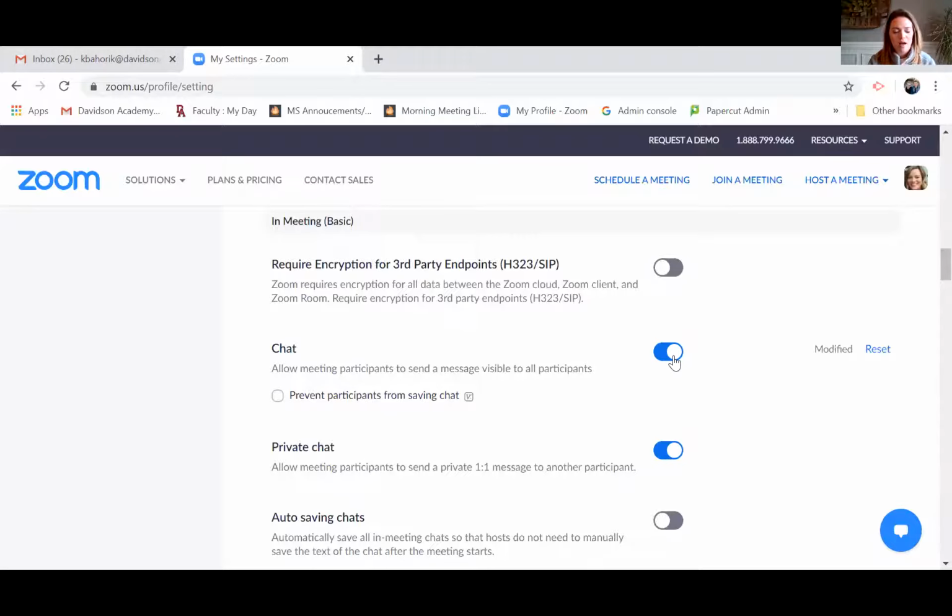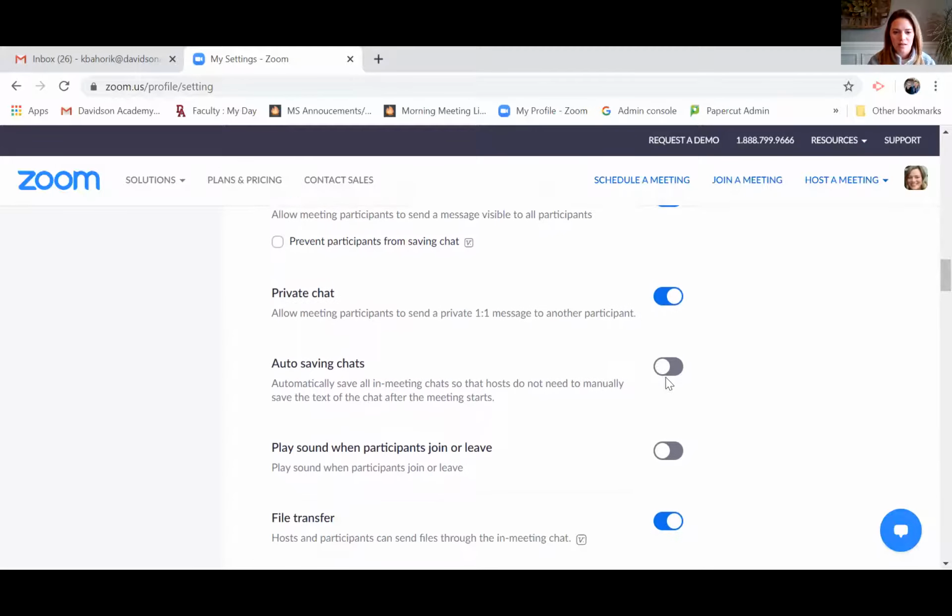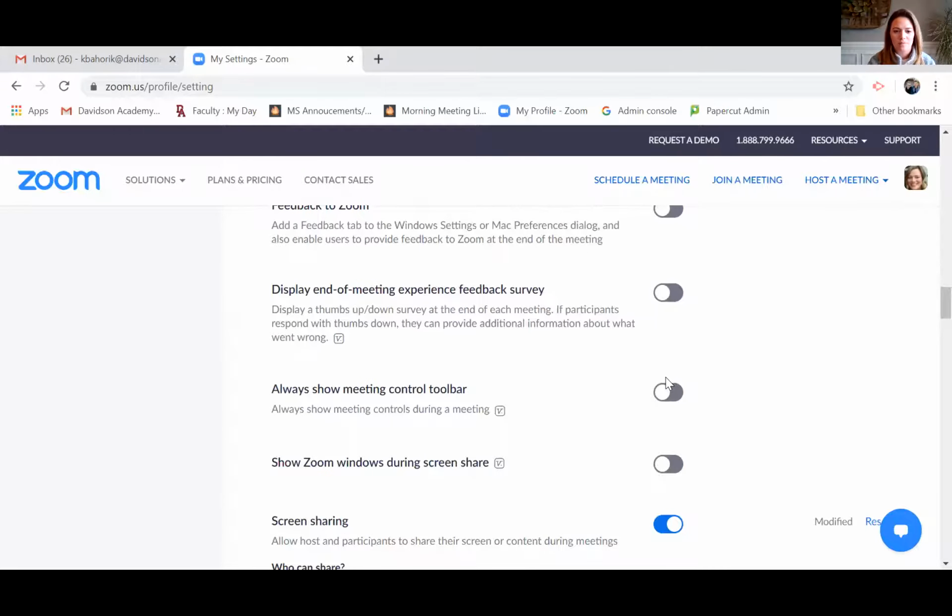actually on. I talked through this with Kelly, and she said, let's go ahead and leave chat on, because it's important for them to be able to chat with you, but we will discuss how to make it so that only students can chat with you and not amongst each other. So chat is on, and that automatically turns on private chat. That's fine, leave that there. So make sure both of those are on.